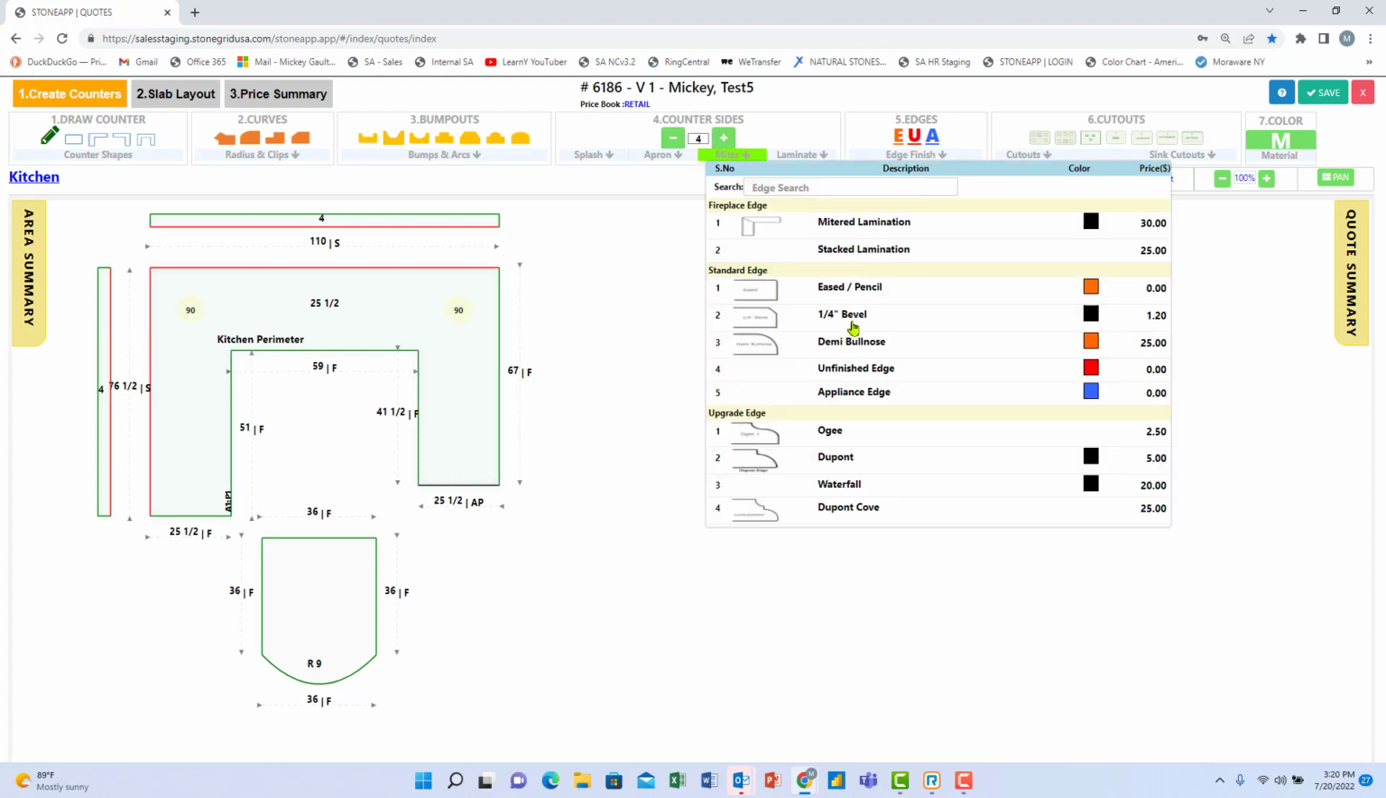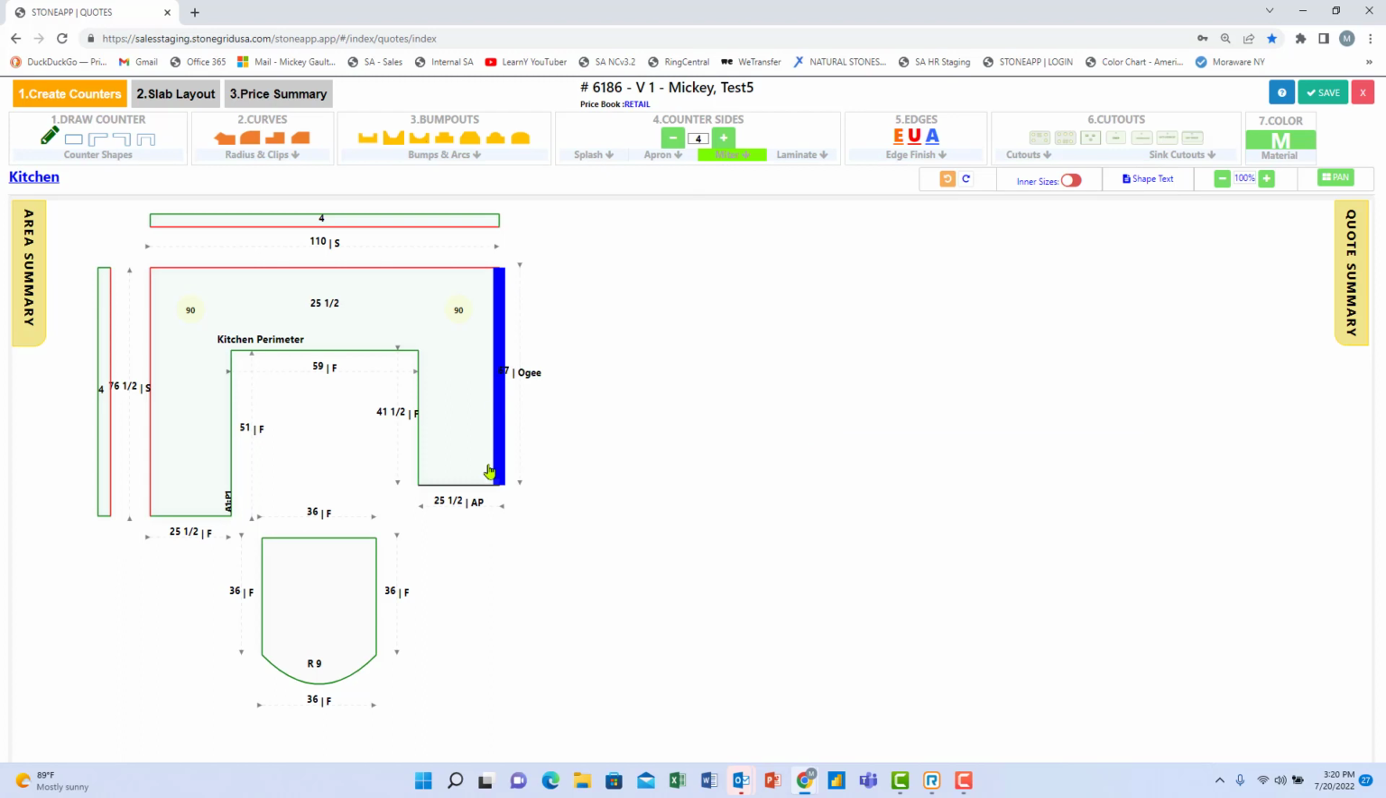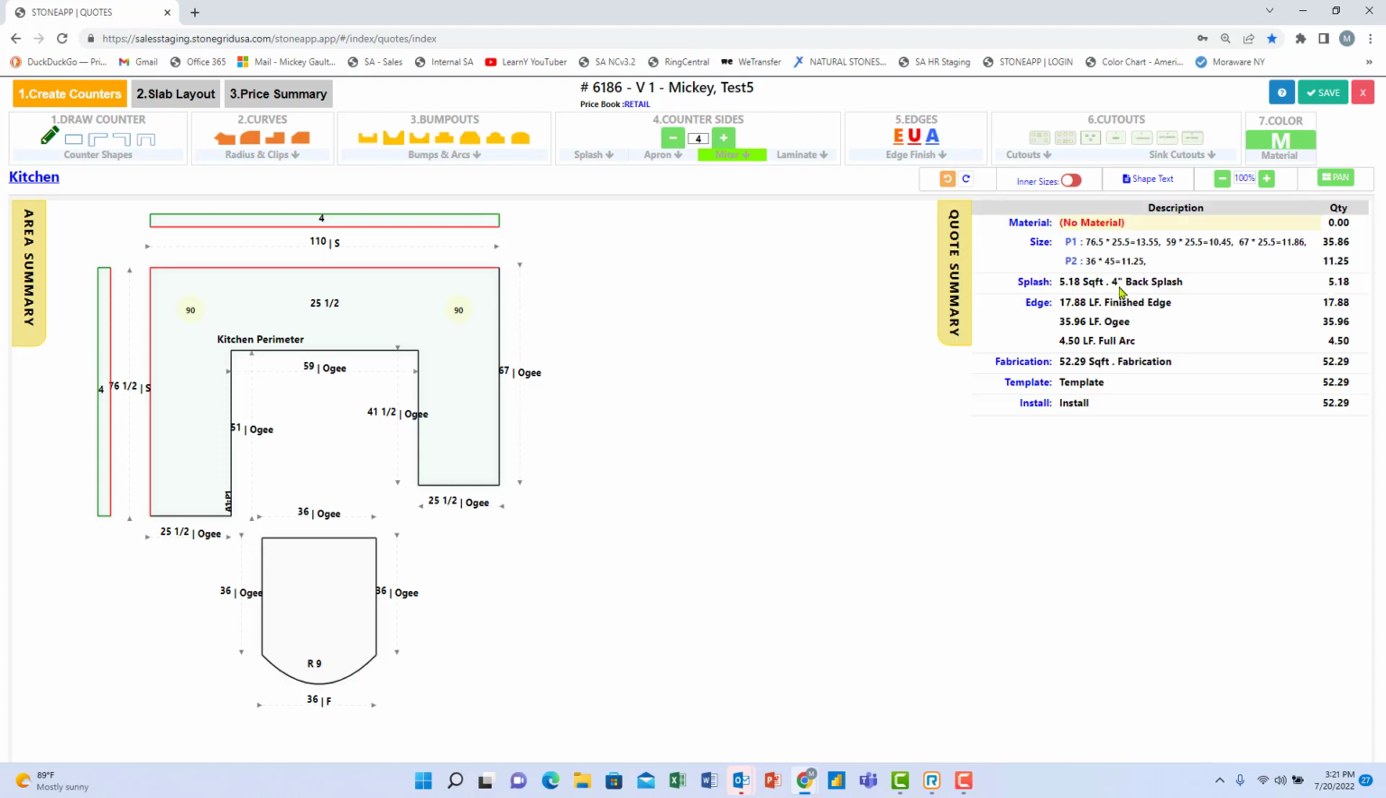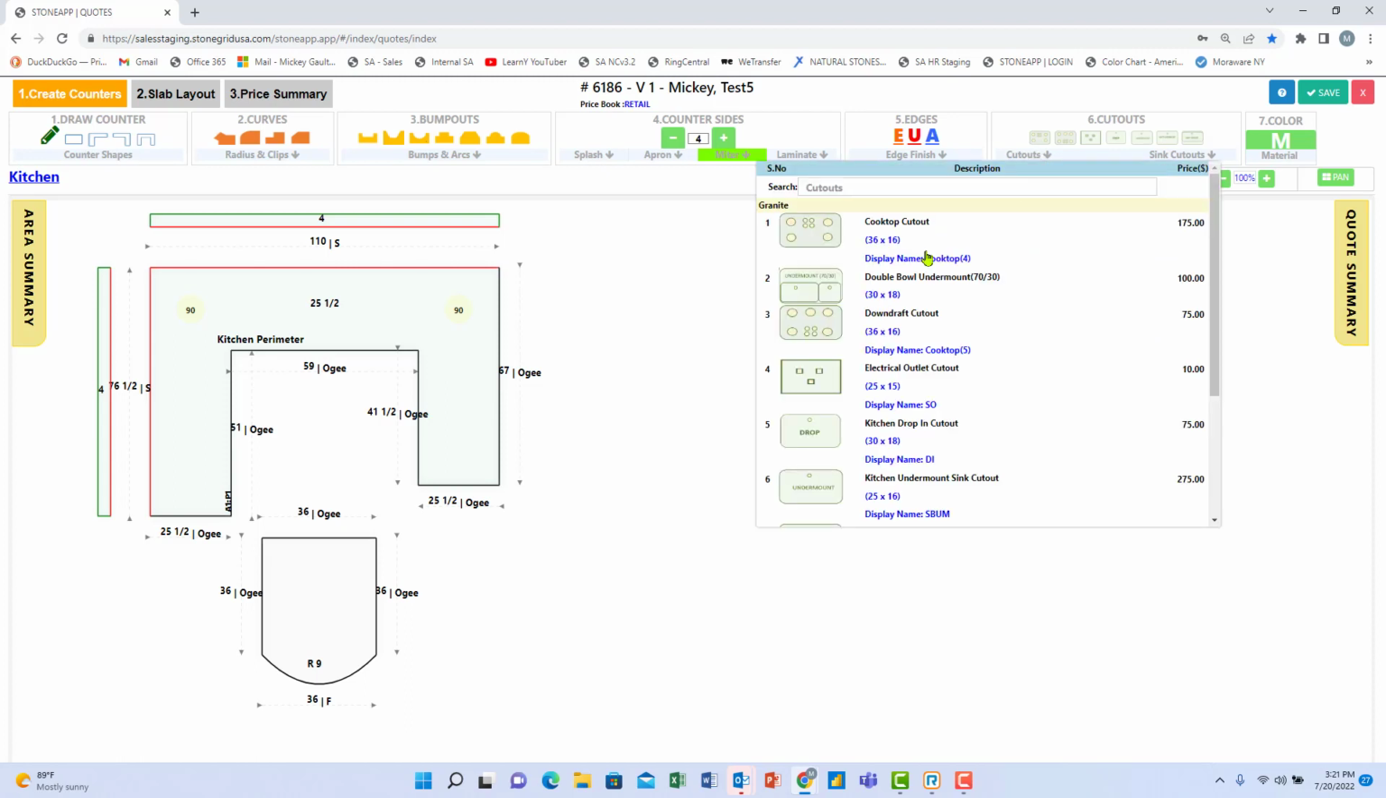So as you work your way left to right, we're going to add our finished edges. So we're going to say this is going to get an OG. So I'm going to go around and select my OG. At the same time, over on this side here, it's actually calculating linear feet and square feet and everything else associated with our drawing here. So you can see that, expand that to see.